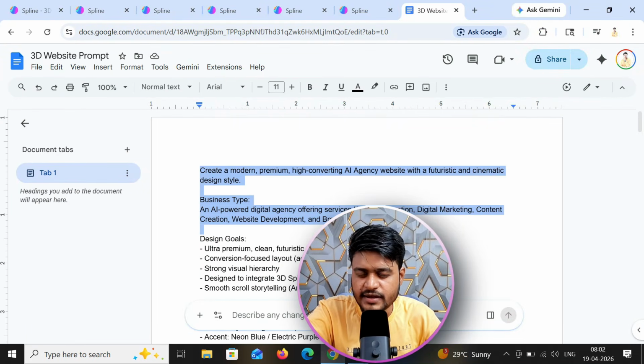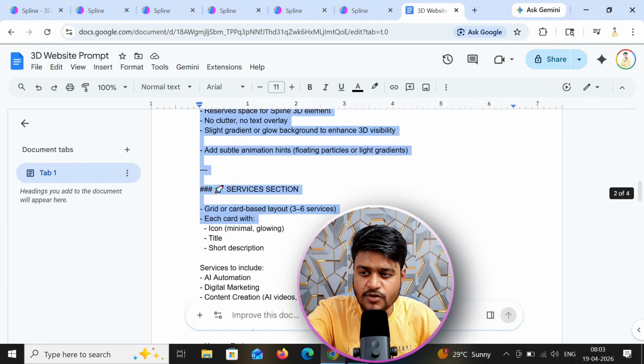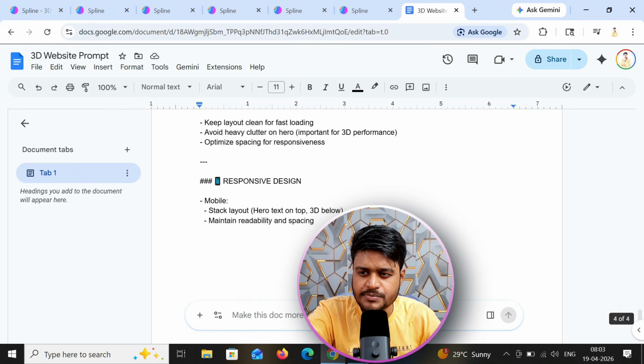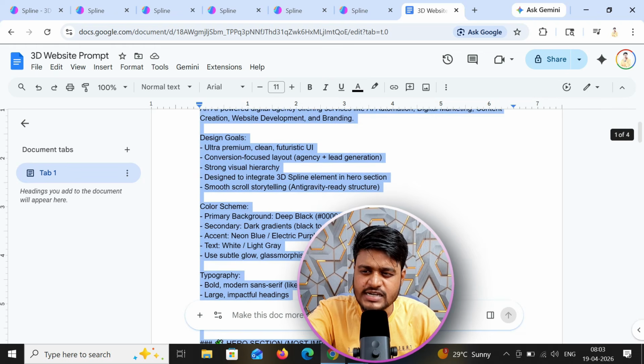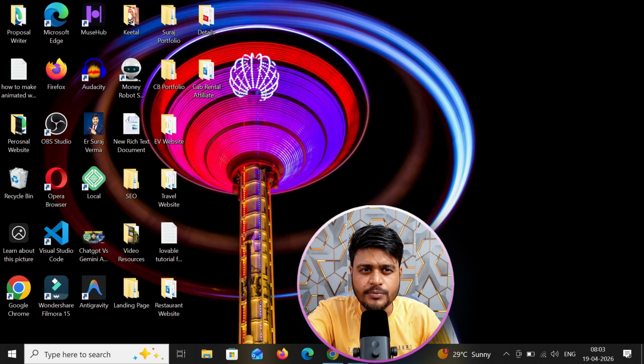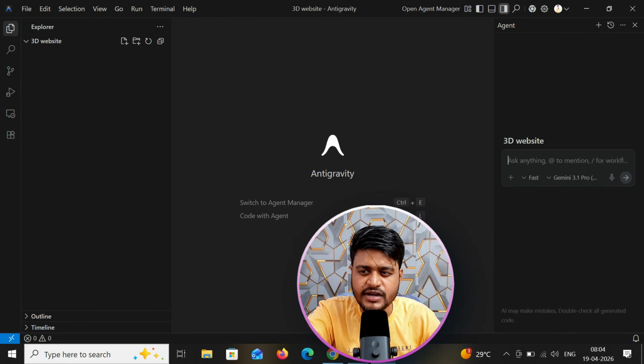So in order to create an animated website, first of all, we will need an amazing prompt, which I have already created using ChatGPT for me. You can use ChatGPT or Gemini to create a prompt for yourself. After creating a prompt, you will need to create a folder on your desktop or anywhere you want. I am creating it on my desktop, named 3D website.